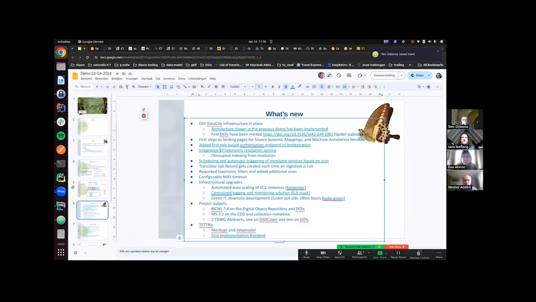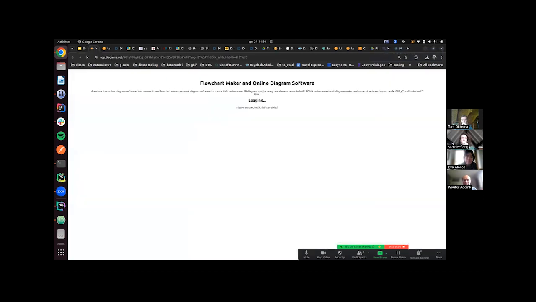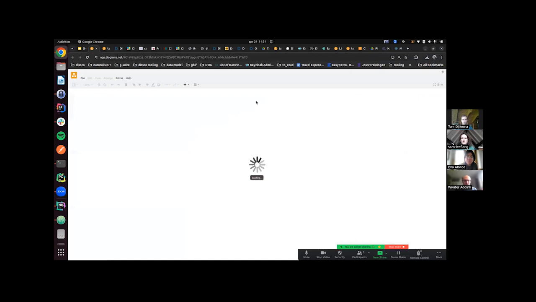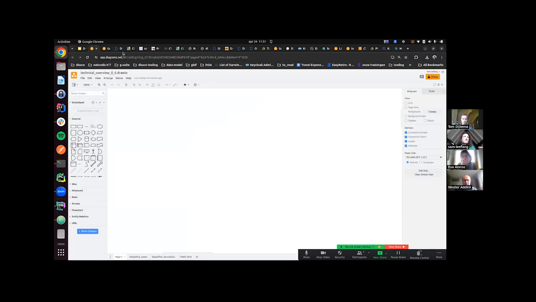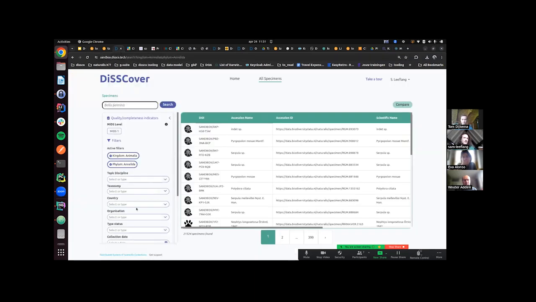Where was I? Yeah, so scheduling and triggering can also show it in the diagram. Tom, you would like to comment? Oh, yeah, Tom. Yeah, we also added the species name search, so in the taxonomic filter. Oh yeah, very good.